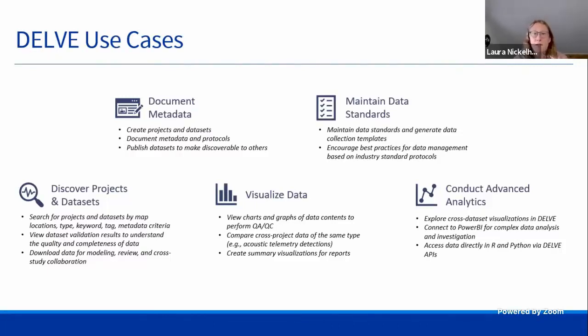And then these last 2 use cases are really focused on visualization. So initially we focused on visualization for the QA/QC of data. So when users upload a structured file, they can view some basic charts and graphs of the data contents of that file to support QA/QC processes and also to create some summary visualizations for reporting.